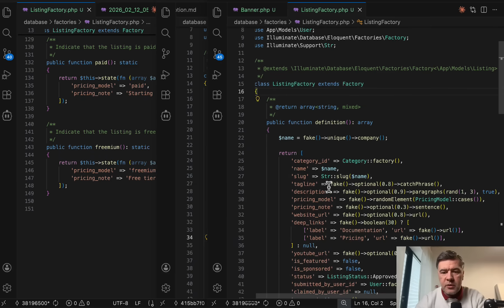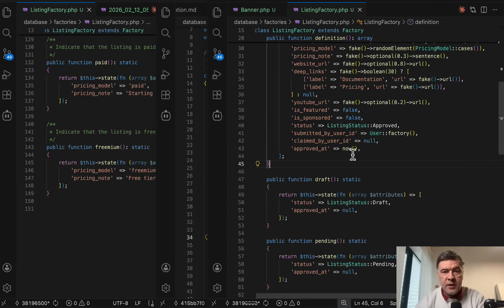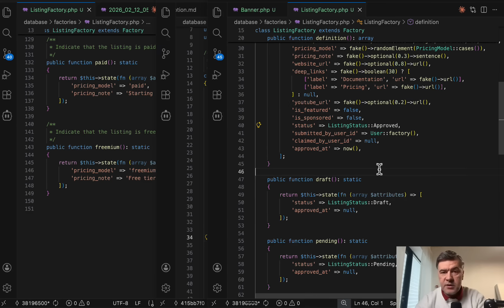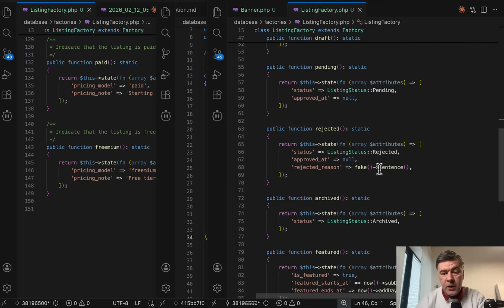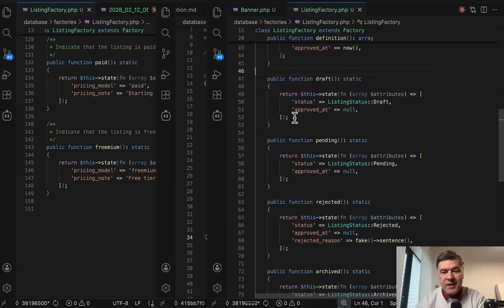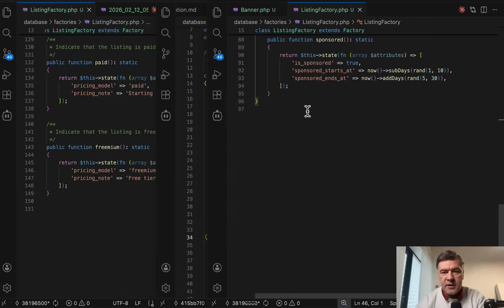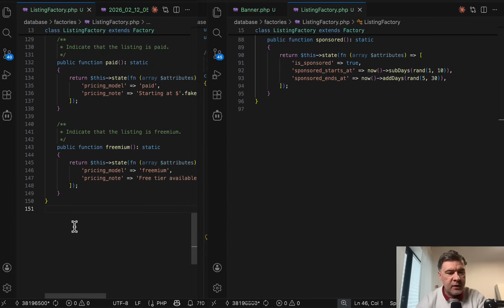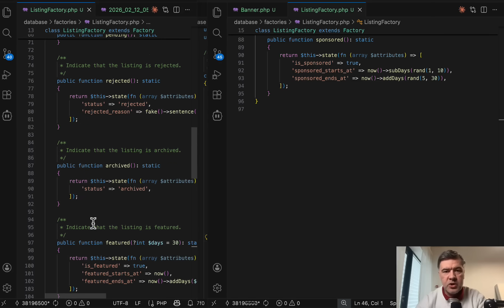What about Opus on the right? Definition, so again, fake stuff. The good part is that it is reusing enums, so Opus is a great example of using enums in PHP. And then, yeah, we do have the states for factories, but not as many as for GLM. So you can see the lines, 97 lines for the Opus file and 150 lines with more states generated by GLM.